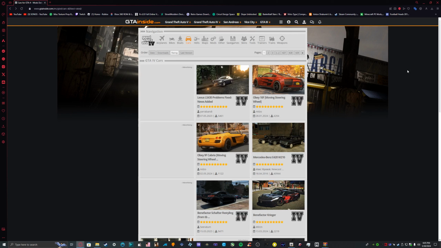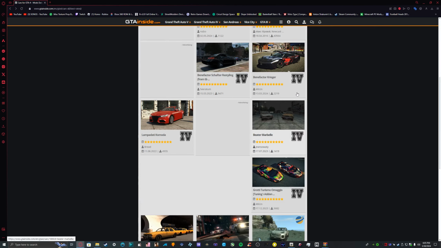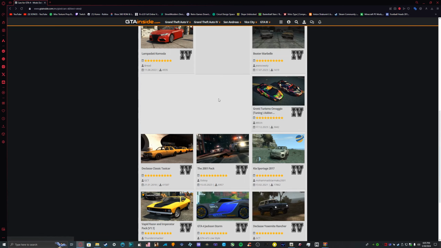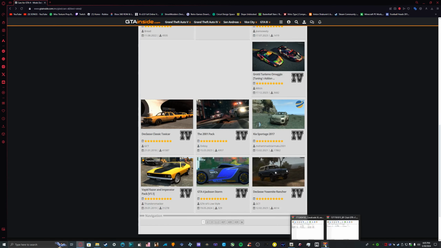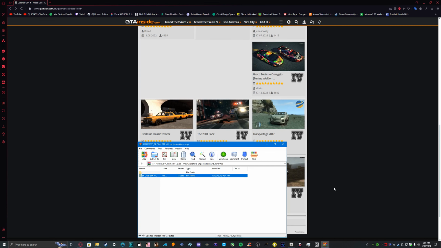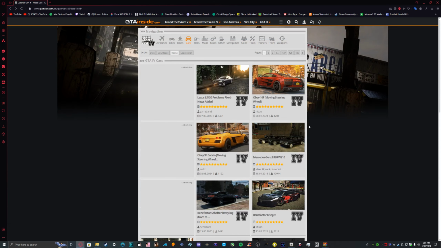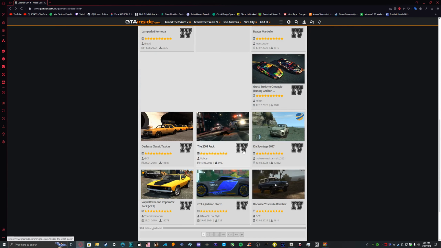Today in this guide, I will show you really quickly how to install add-on cars for GTA 4. First, you want to download your vehicle from the internet. I recommend GTA Inside because it has the most diverse selection of vehicles. I'm just going to be using the BF Club GTR. I will have this linked down below in the description if you want to download it for yourself. But of course, you can download vehicles from other places as well.